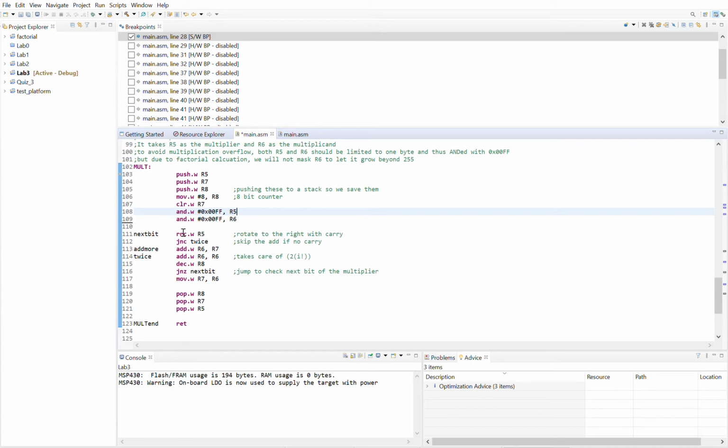But then after we go through this part, we're going to go to kind of a loop down here. We're going to rotate to the right with carry, which means that we kind of cut it. I think we cut it in half. I think it's dividing. Let me check real quick. Yeah, rotate right with carry is dividing by 2. If there's no carry, we're going to go to twice, and twice kind of takes care of this part of the function that we're dealing with. And this whole multiply part was provided in the skeleton that we had for our class.